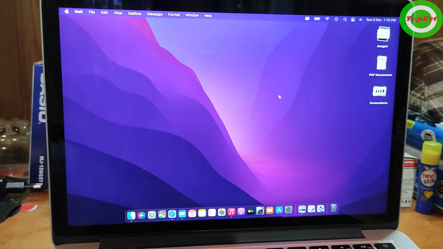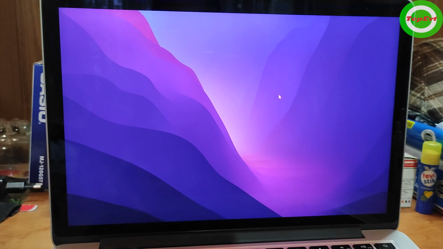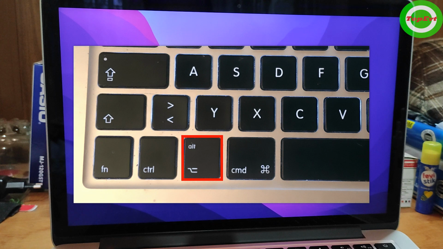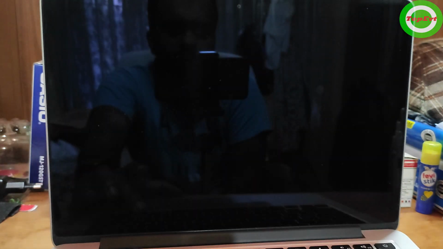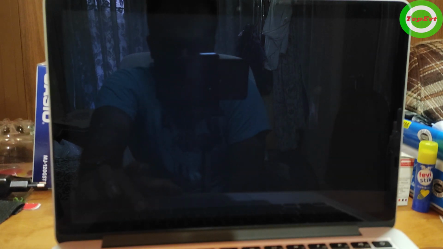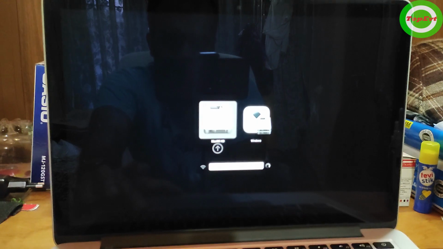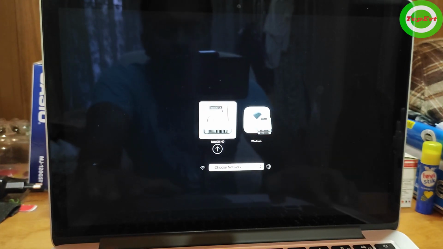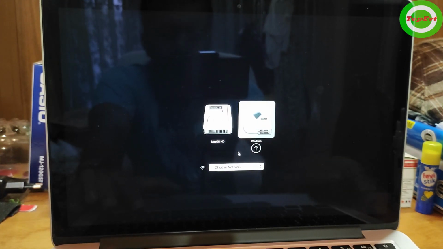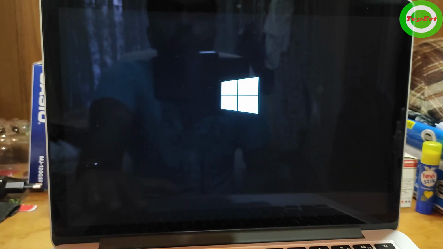So again, I'm rebooting and holding down the Alt. Holding down the Alt again, and as you can see, there are only two options. So now I have a Windows and Apple Mac. This is how it should be. Now you are safe to use your laptop. You can select whatever operating system you want, and everything works.